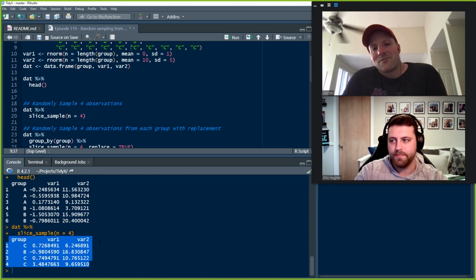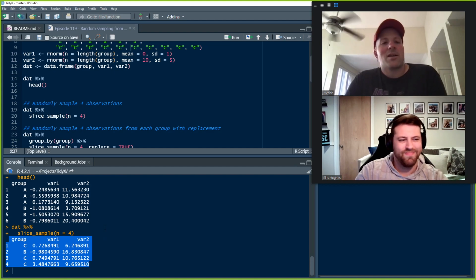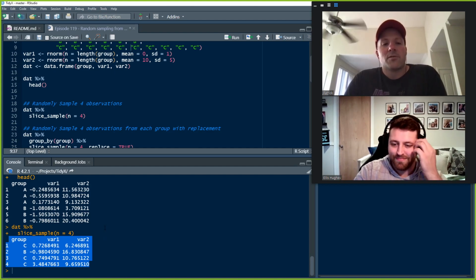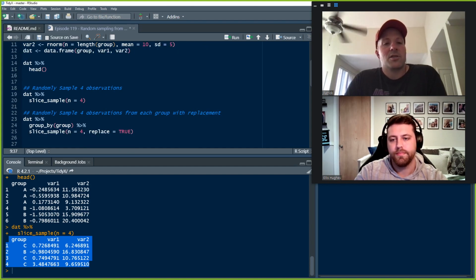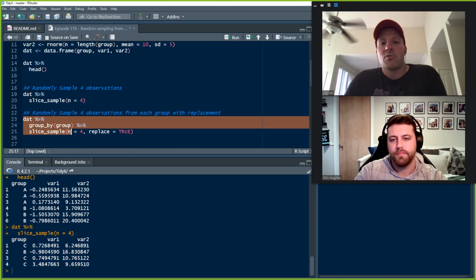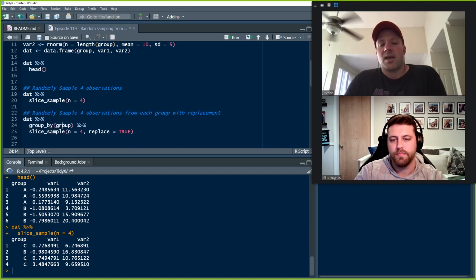Obviously, if we're doing an analysis, we're probably not so concerned with randomly sampling from all of the observations as we are with randomly sampling from the actual groups themselves. We can do that by plugging in group by here. Group by is basically saying, take our data frame called dat, which houses our data, and group by group. So go through each of those individual groups and take a sample of 4 observations using the slice sample function.